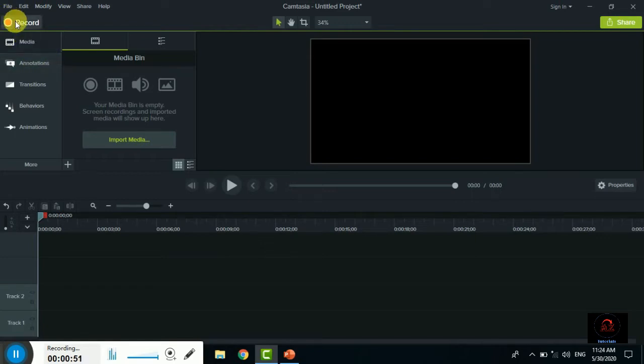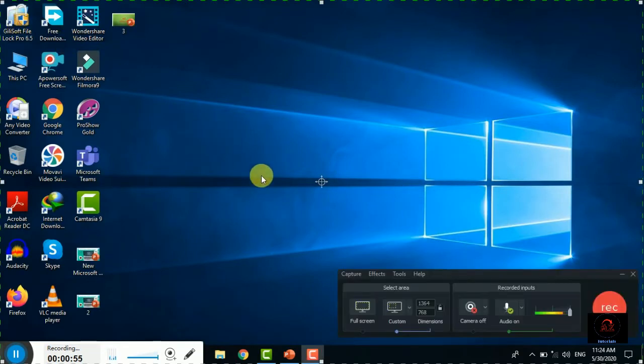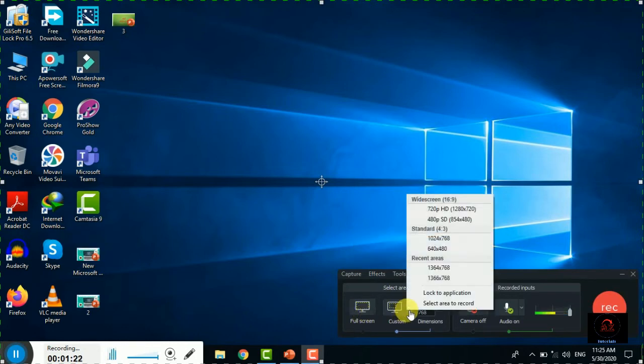Okay, so you have to click on this record button. After clicking on this record button, this interface will open. See, there is customize and full screen. This is a selected area. Currently the selected area is full screen. See this dotted green boundary, this shows that this is your selected area. Now the selected area is full screen, and after that if you want to customize it, you can customize it.